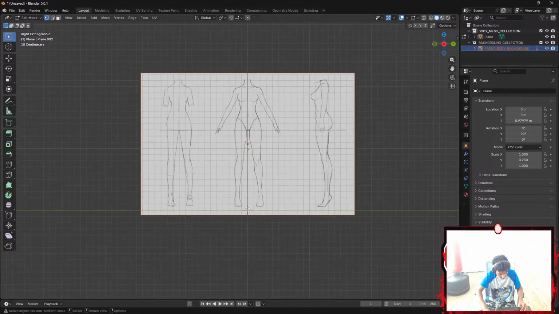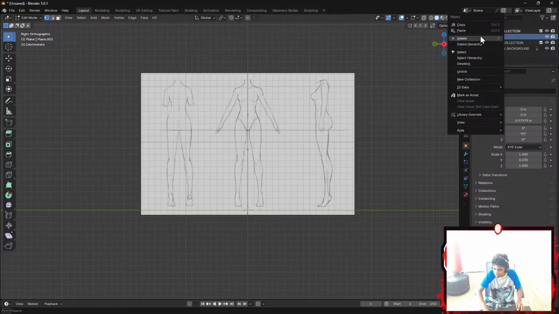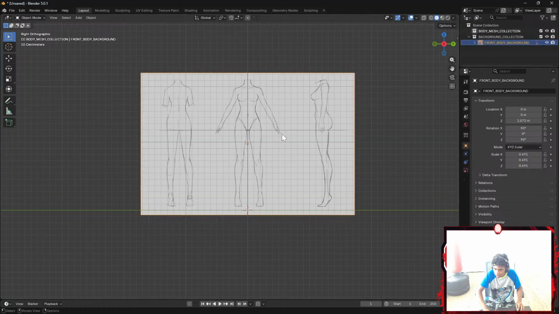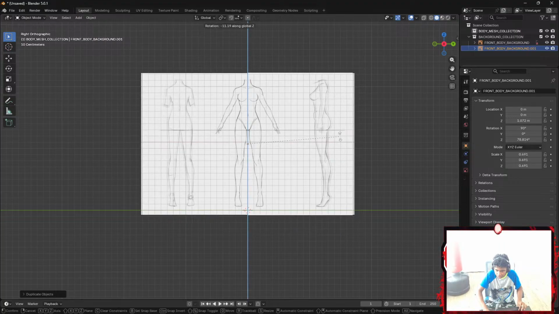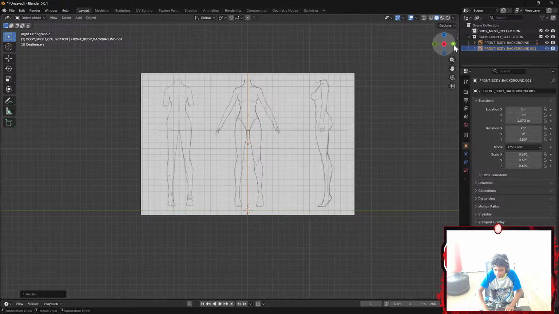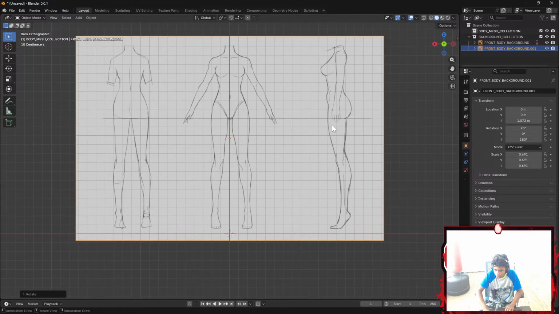I'm gonna select this. I'm gonna go with Shift D. Let's say R to rotate. I still have this plane. Shift D. Okay, and then I'm gonna hit R, Z, 90. Not gonna move anything much. All I want to do is change the position.